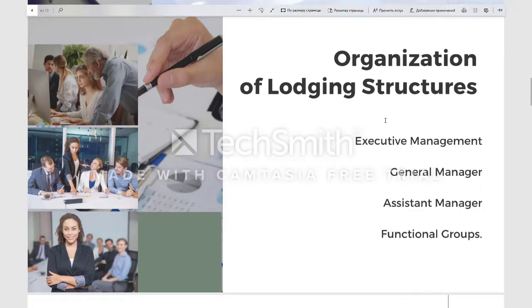Organization of lodging structure. Hotels operate within a general structure that helps organize the property, keep everything running smoothly, and ensure that guests have the best experience possible. Review the different groups below, including the executive management group, the functional groups, and the administrative groups, to gain a greater understanding of how hotels are organized to serve guests.